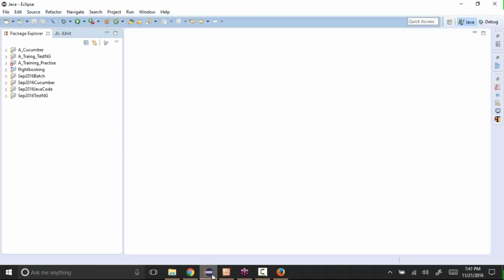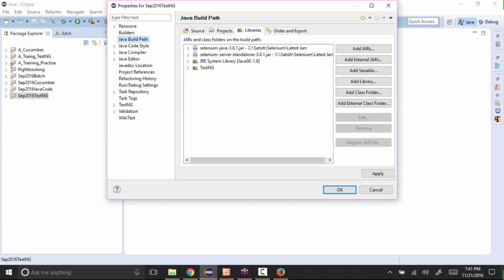See, for example, here we associated many jar files to our project. If you go to the Java build path, we associated Selenium Java 3.0.1.jar, Selenium server standalone jar. Basically, these are all projects. This is a Selenium Java project, this is a Selenium server standalone project. Some people have worked on it, created their own classes and all the code, and they prepared a jar file so that everybody can use it.